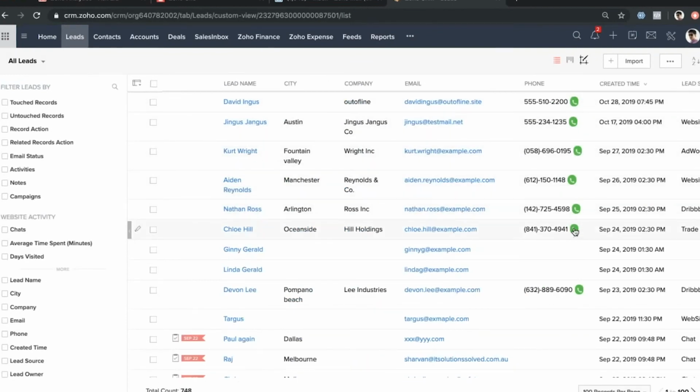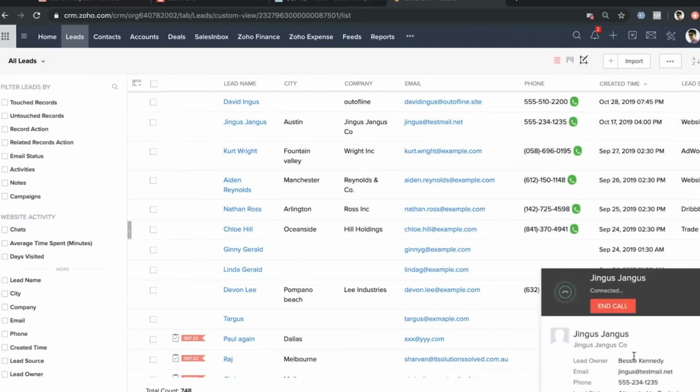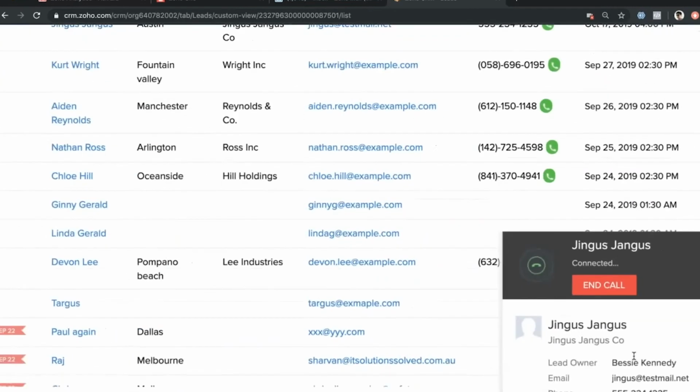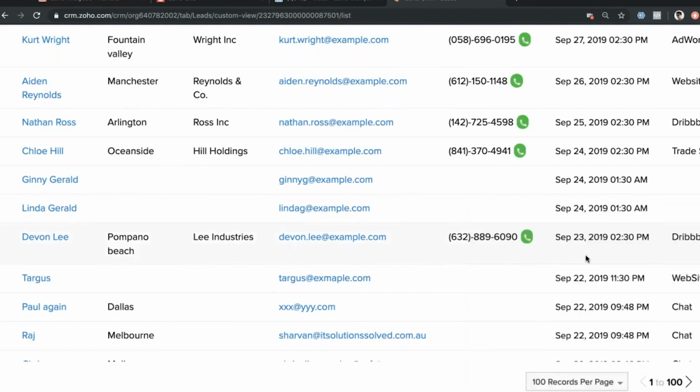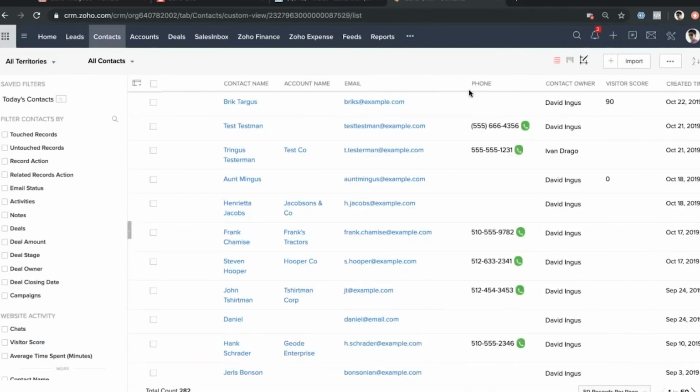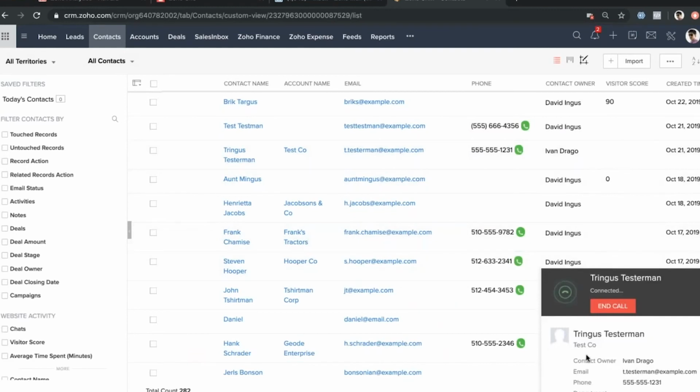If I click that, we're calling this guy Jengus. Hopefully no one picks up, that'd be weird. And we see the lead owner, right? It's giving us a whole bunch of information about this person because Phone Bridge is tied at a fundamental level with our applications. You can see their lead status, other ways to contact them. And in fact, notice it says lead owner, Bessie Kennedy. If I switch over to contacts, it knows that these people are contacts and they are not actually leads anymore.